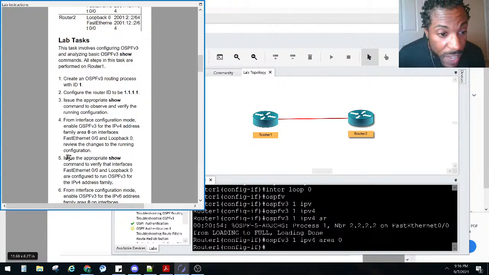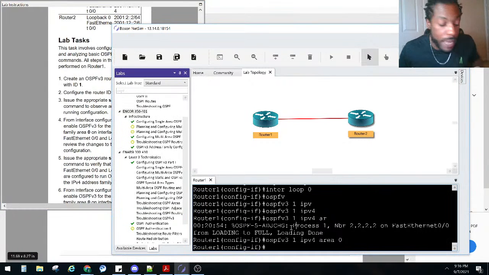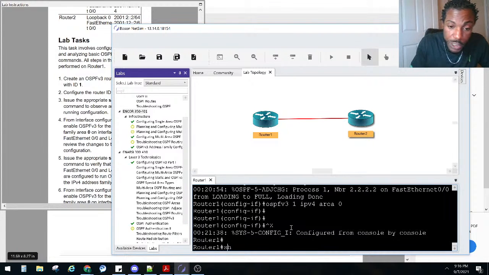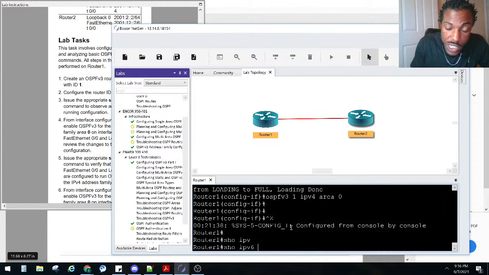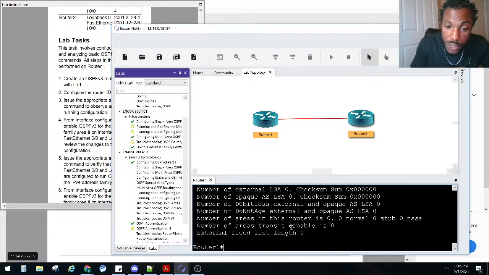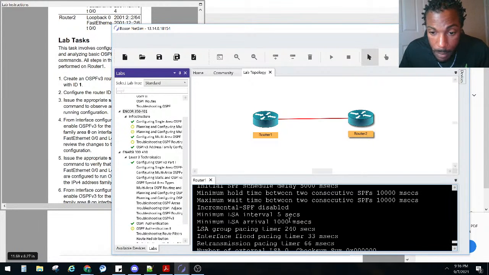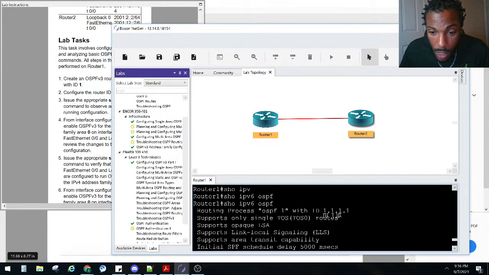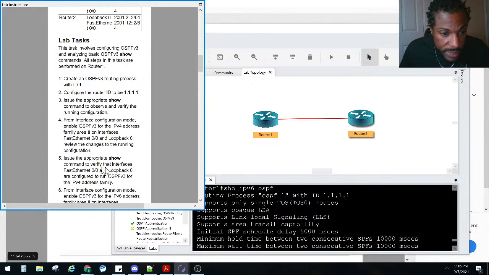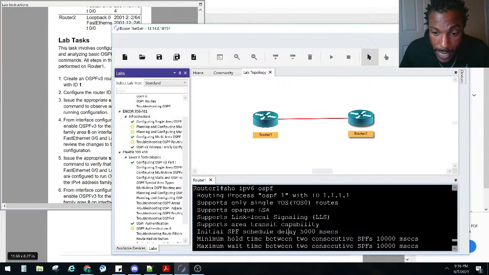Step 5 says, issue the appropriate show command to verify that interfaces FA0/0 and loopback 0 are configured to run OSPF version 3 for the IPv4 address family. How do we do that? Let's show IPv6 OSPF, I think you could do, which we did already. That's the router ID. This is the process ID. But they want us to see that the interfaces are configured to run for the IPv4 address family.